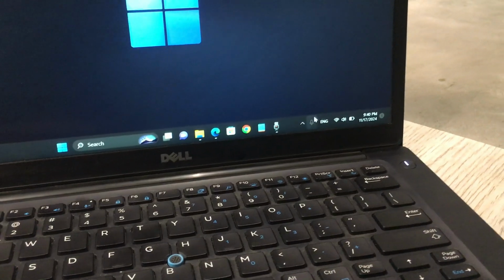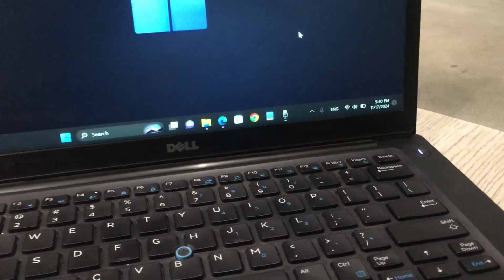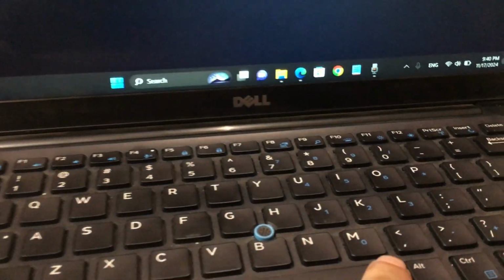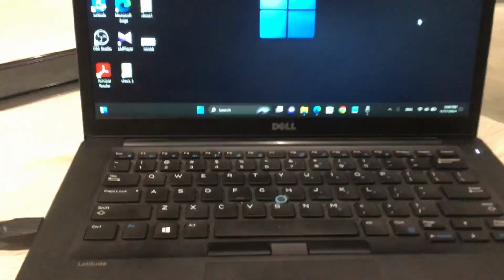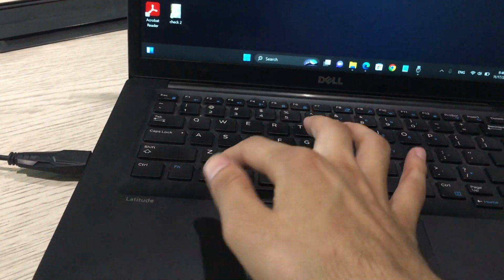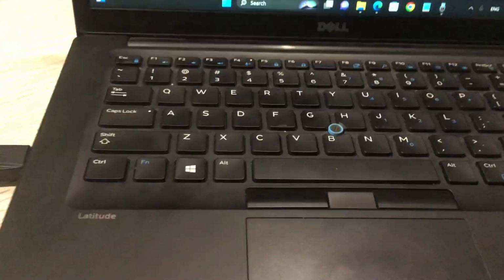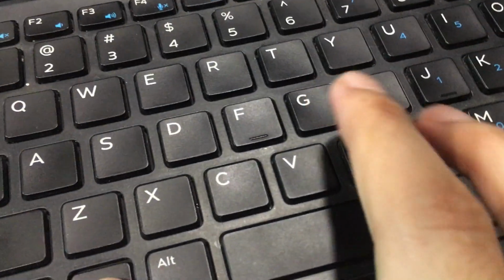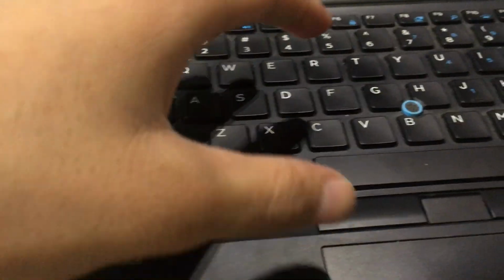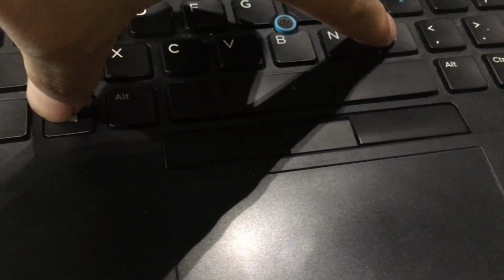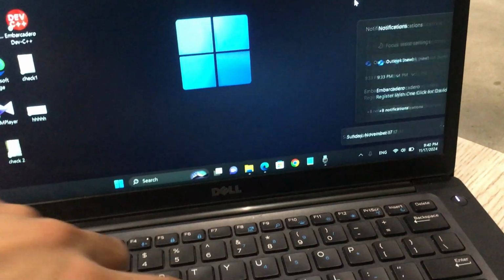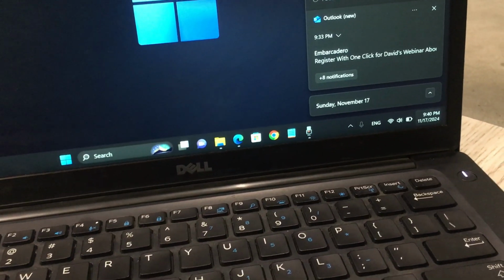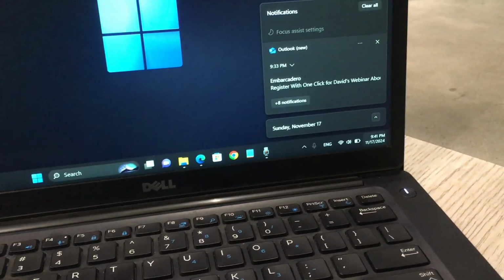So we have here the notification bar. Whenever you want to open the notification bar, the shortcut is Windows key plus N. Let me show you: it's the Windows key plus N. Here is the N. Windows key plus N will open the notification bar for you. Here maybe WhatsApp, Facebook, or email notifications, whatever they are, you will see them here in the notification bar.